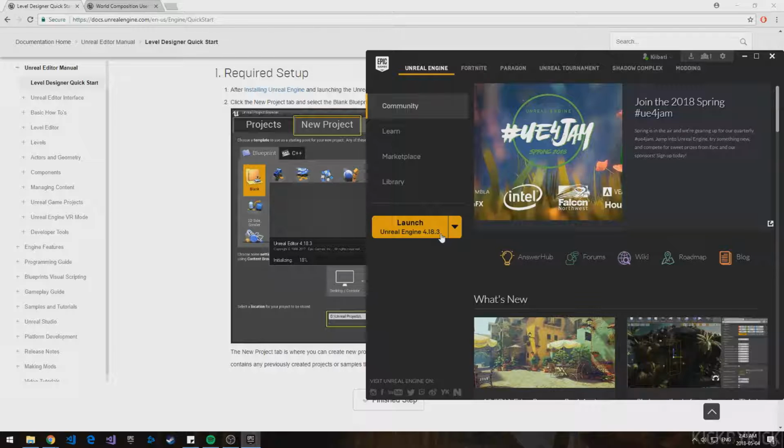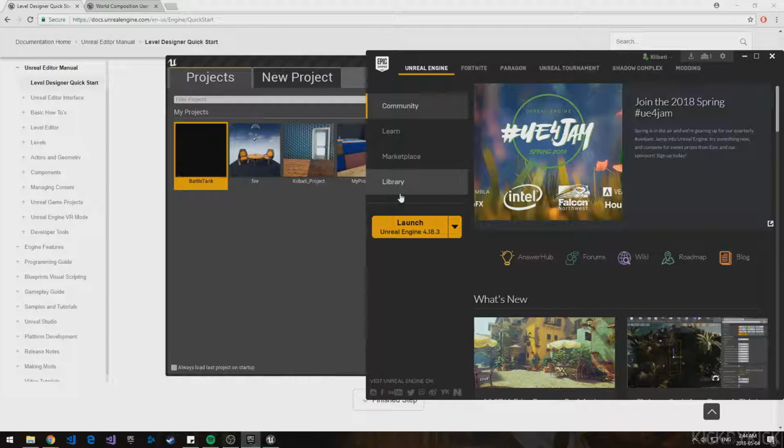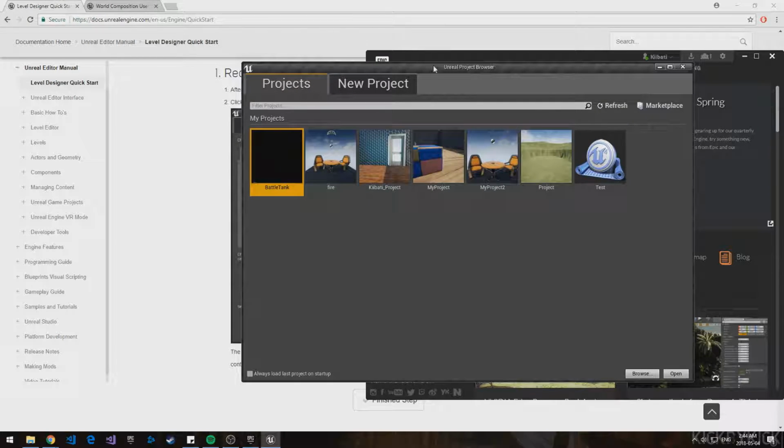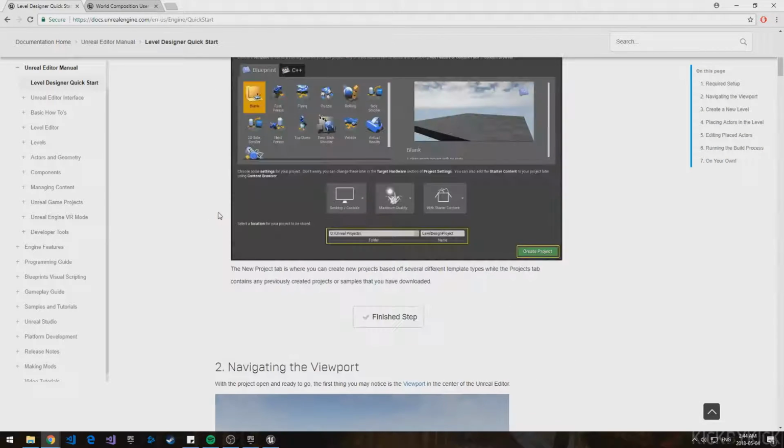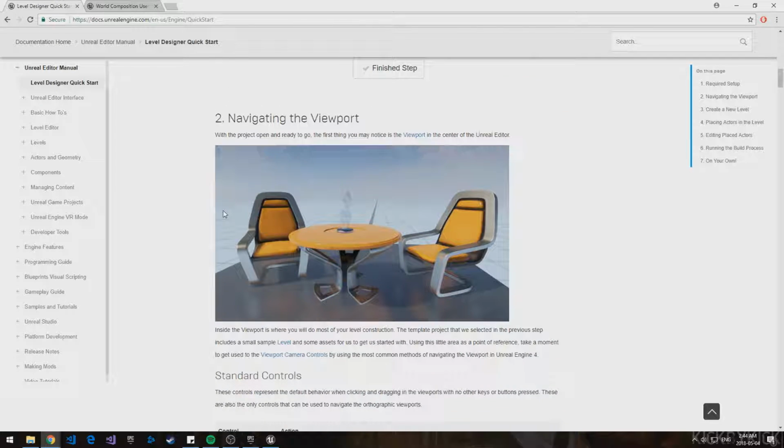Okay, so it's just gonna load. I'm gonna cut this out. Okay, so we have the Unreal Engine editor open. So what we want to do now is just click on new project. I'm just gonna follow the documentation here. So it wants us to create a blank project.